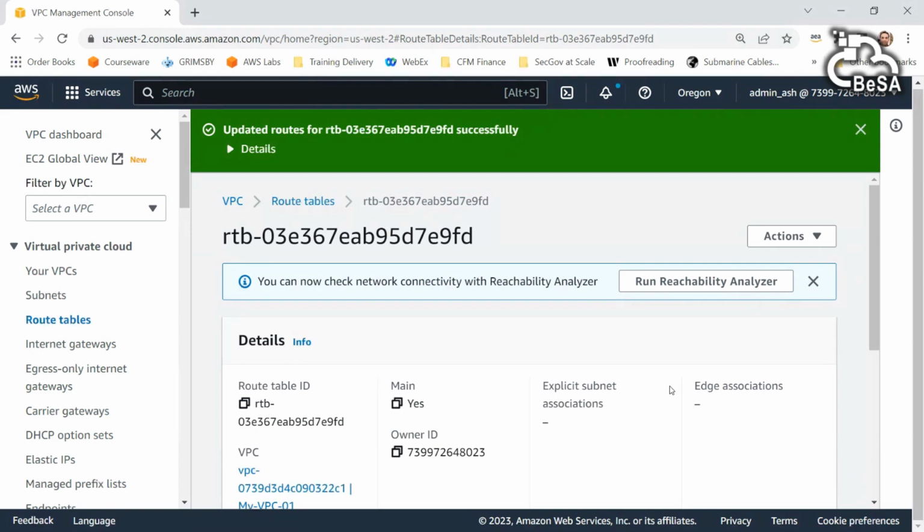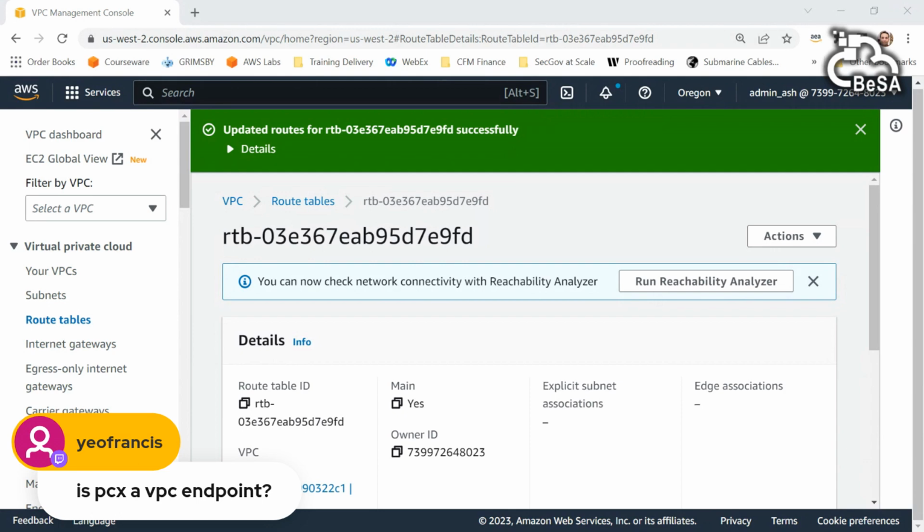Is PCX a VPC endpoint? The answer for that is no. No, PCX is not an endpoint. It has some routing table entry, so it works a little differently. It behaves like an endpoint, but it is not, because endpoint, again, this is a little longer discussion here, Francis.